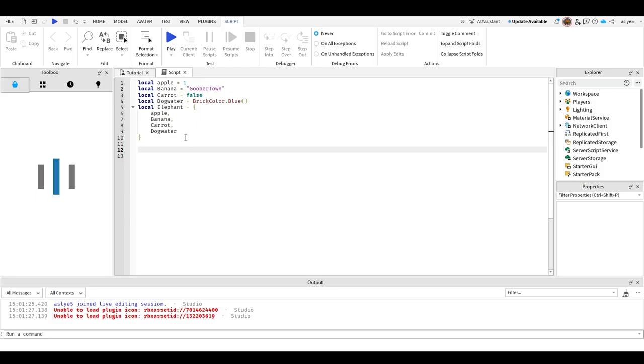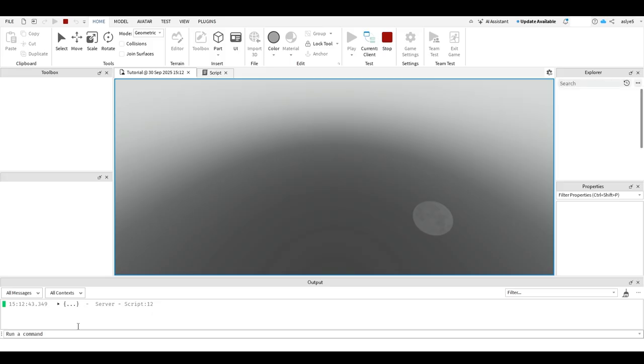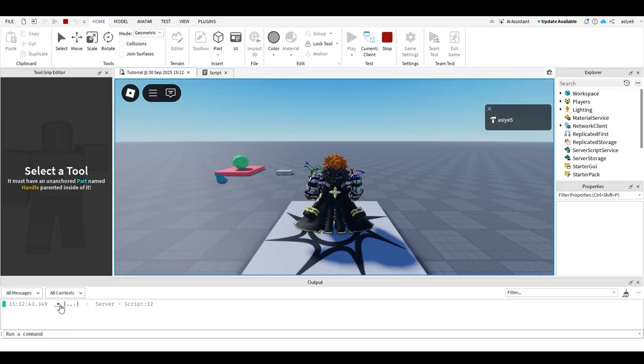But first, let me just show you that they all actually store their things. So we're gonna print out, which you're gonna need your output open for this. If you don't remember, it's on the view tab, and it's this second box right here. So we're gonna print out elephant since it has all of our variables in it. And now when we hit play, if we look in here and open up this little arrow, you can see all of our variables: 1, Goobertown, false, bright blue.